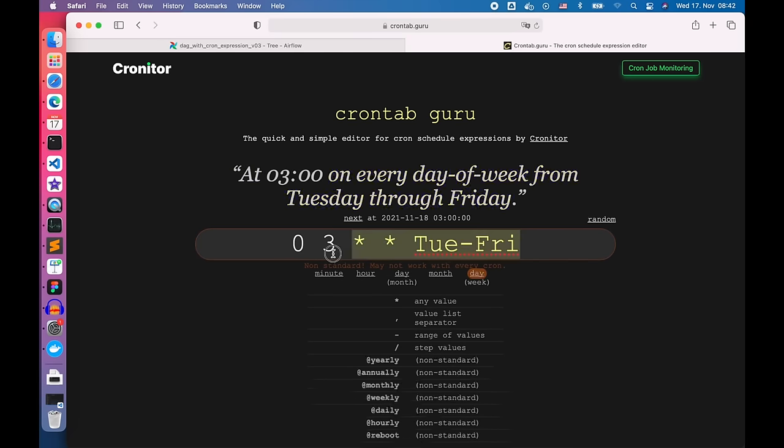Oops, it fails. Let's check the log to see what the issue is. It says template DT is undefined. Let's search the Airflow macros documentation. The execution date template variable is DS, not DT. Let's go back to VS Code to update it. Then we go back to the browser to clear the current task runs and let it run again.